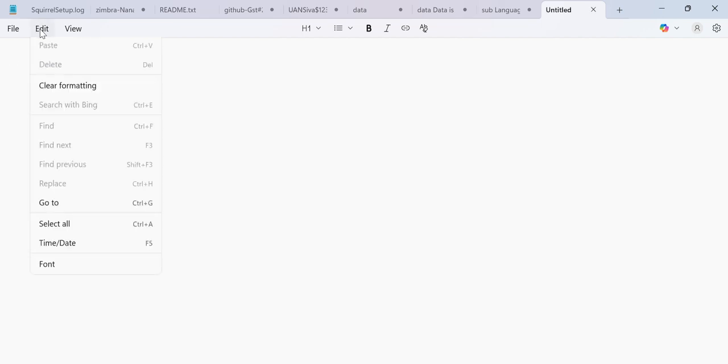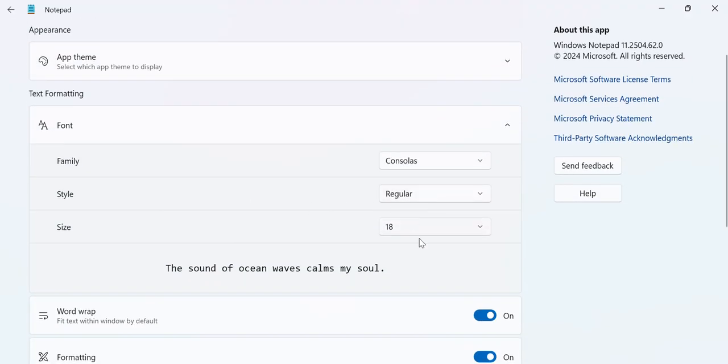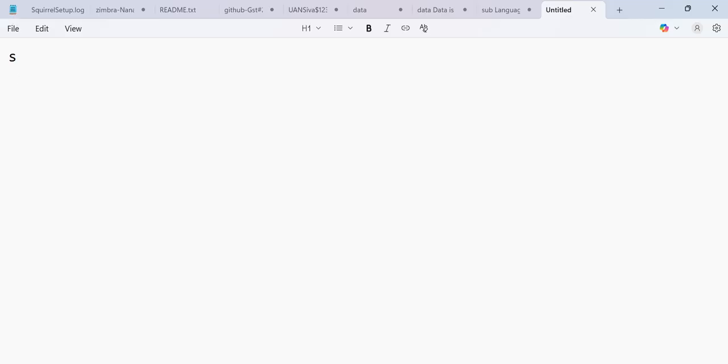I am going to increase the font size. Okay, sub-languages of SQL.